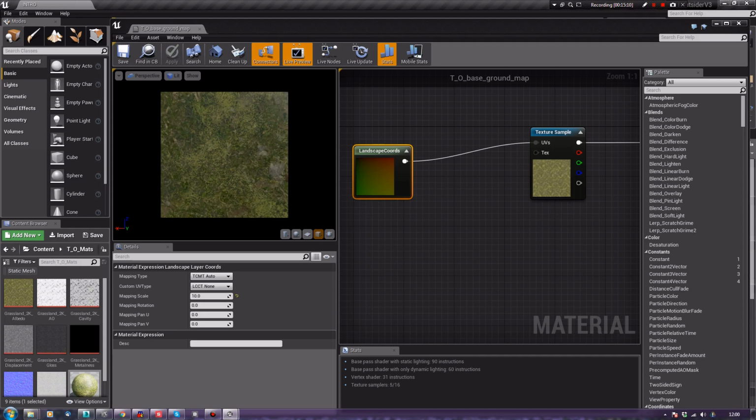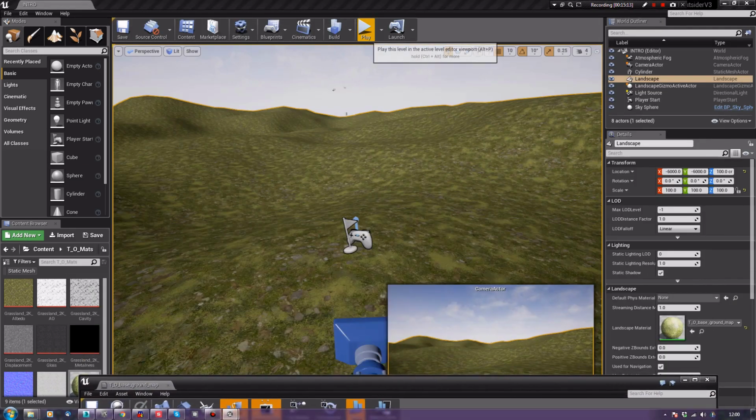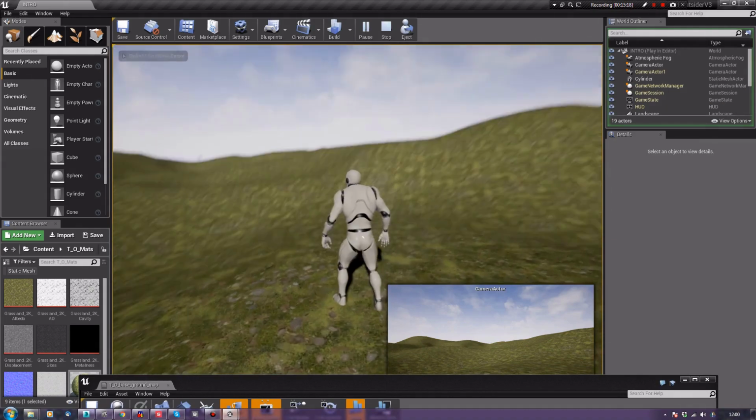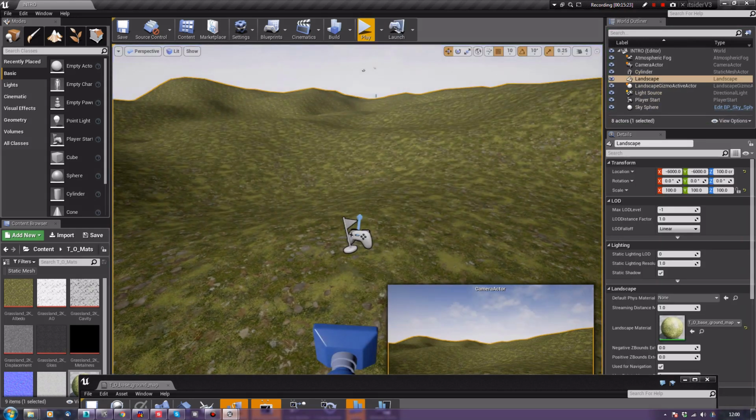Well, let's have a look at that one. There, you can see again the difference. If I just go to play. Nice big area. And we're getting much less of the kind of repetition that we had. That'll do me. I'm only going for a single ground at the moment anyway, so that's cool.